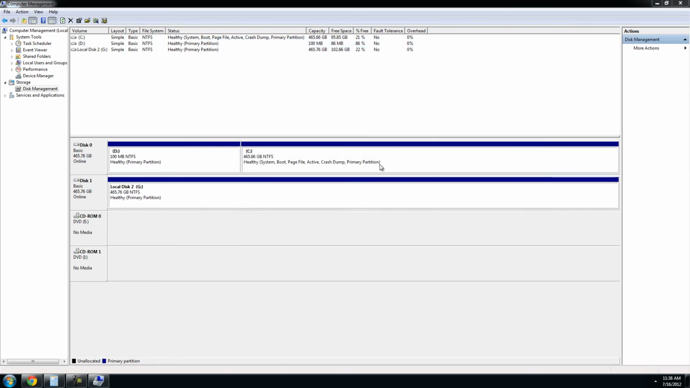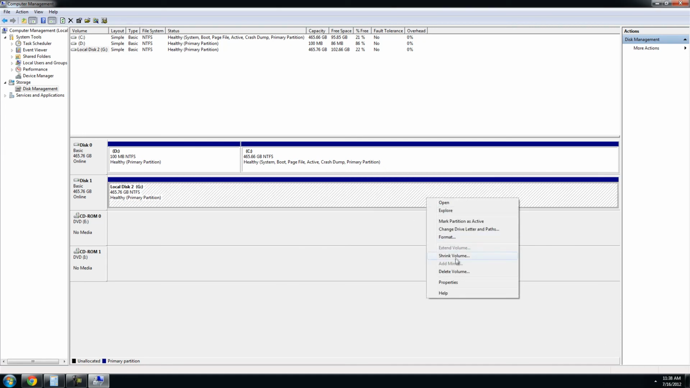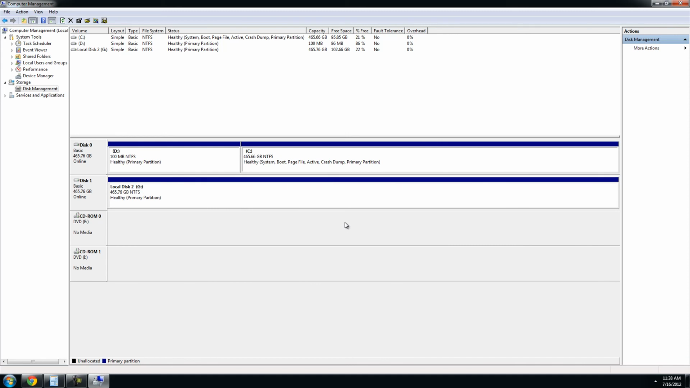Just keep in mind that if you create a partition and there's not enough space to create it, it will delete stuff. And when you go delete volume, it will completely format the hard drive. So if you've got any valuable data or anything that you care about on there, don't do this.